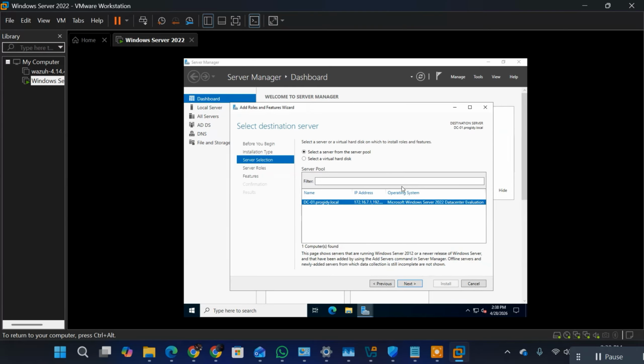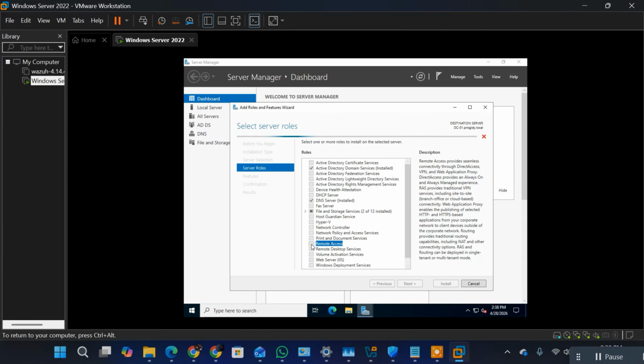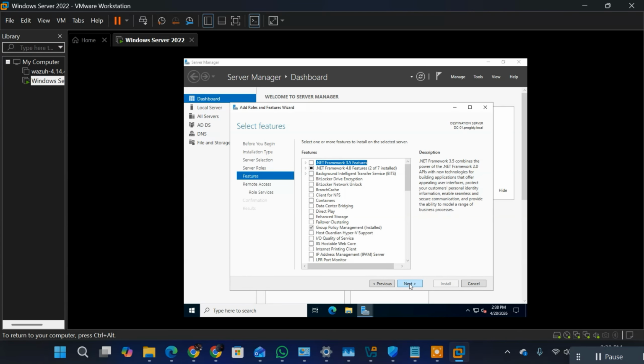So click on next again. Then this time around, look for remote access. Look at it here. Remote access. Then click on next. Click on next again. So you can see the group policy is under the remote access. Click on next again.